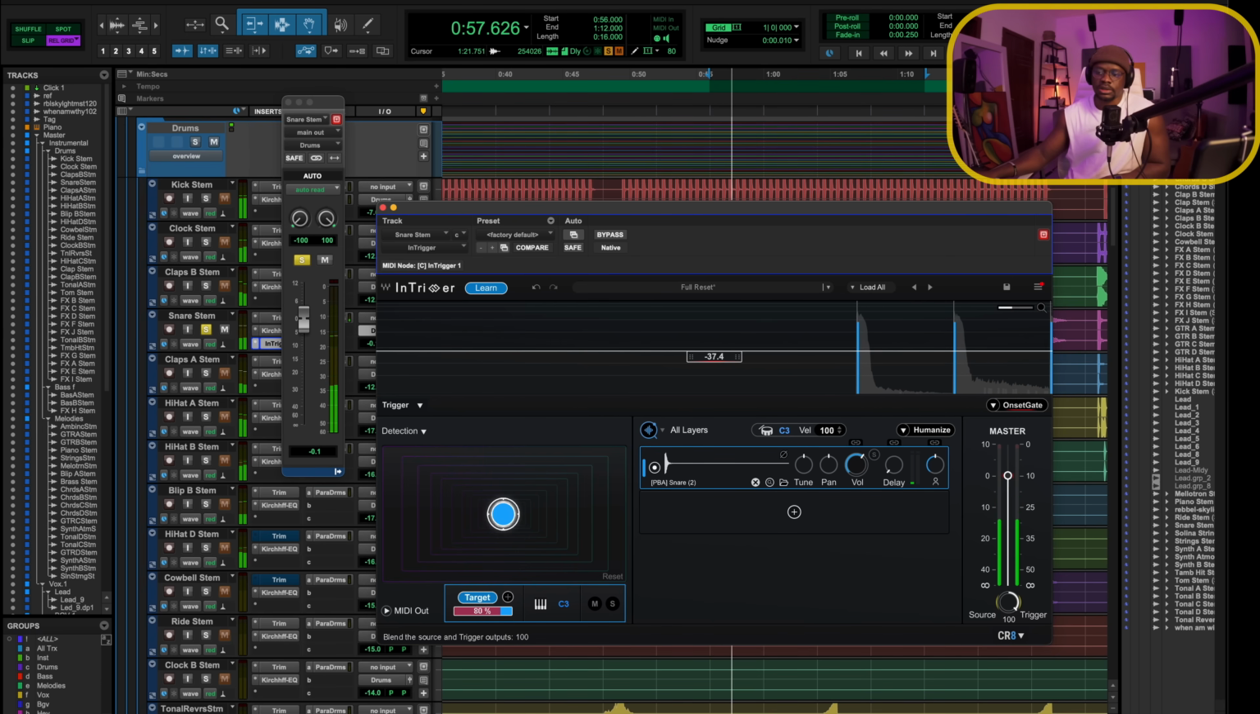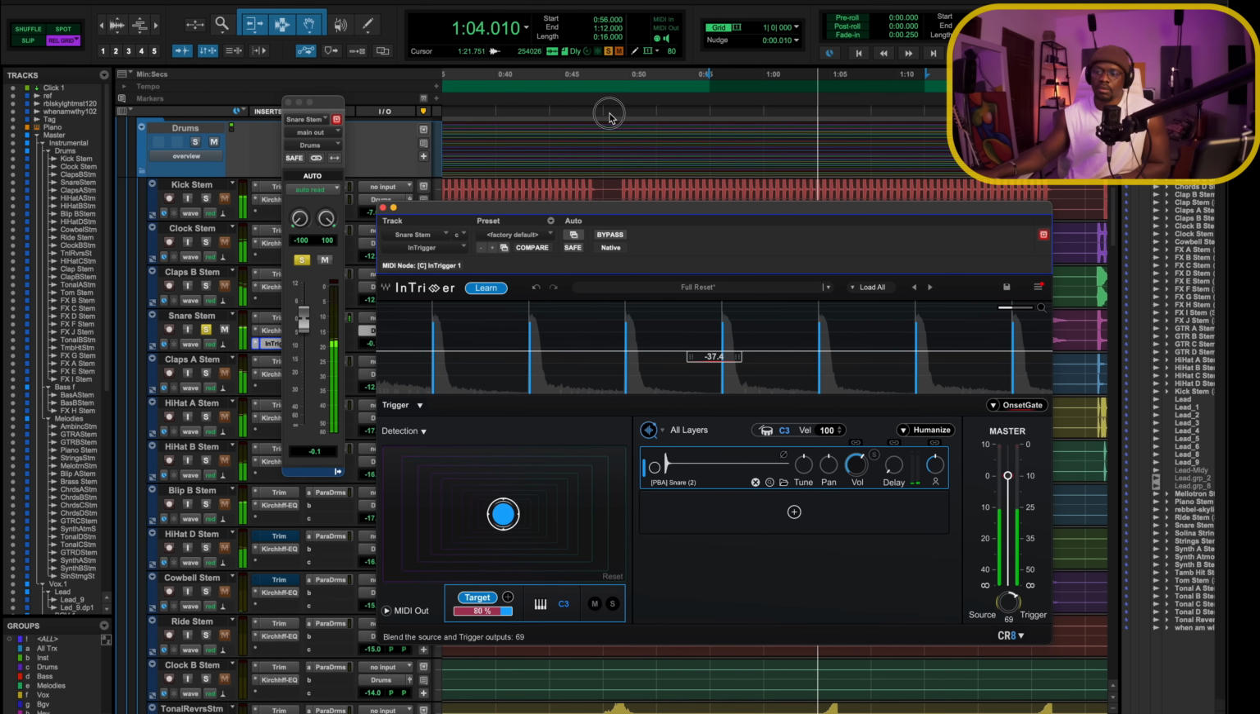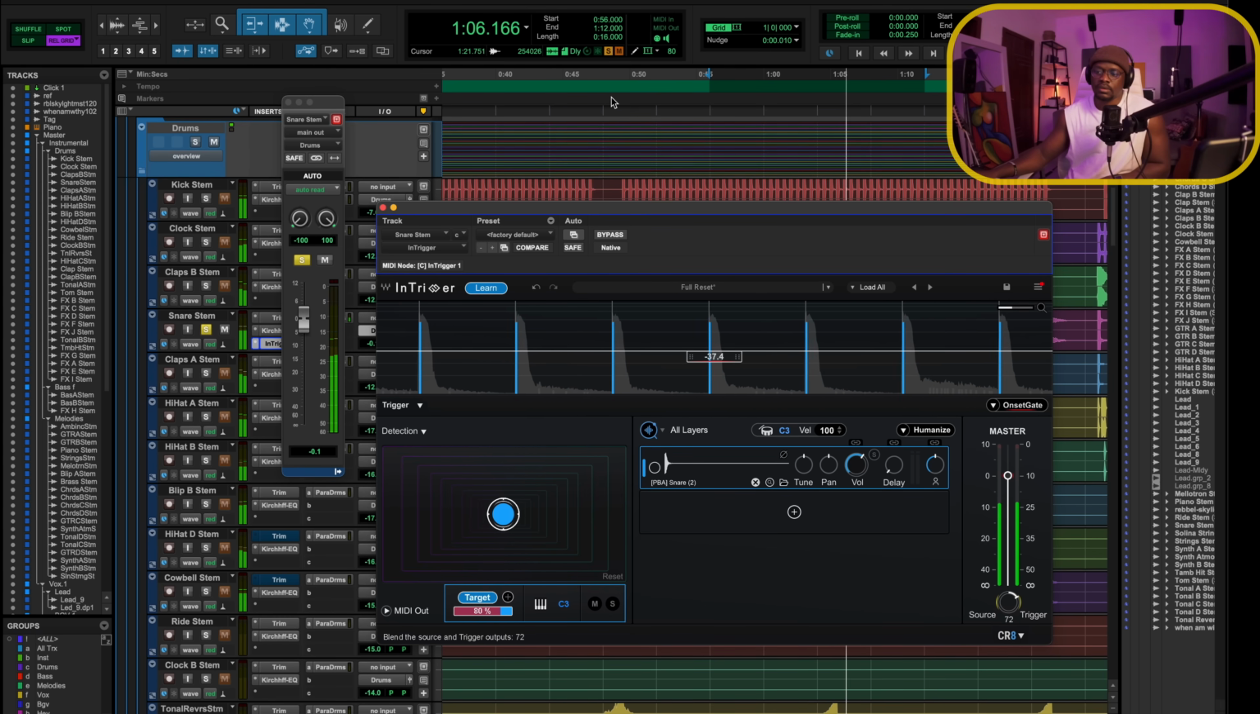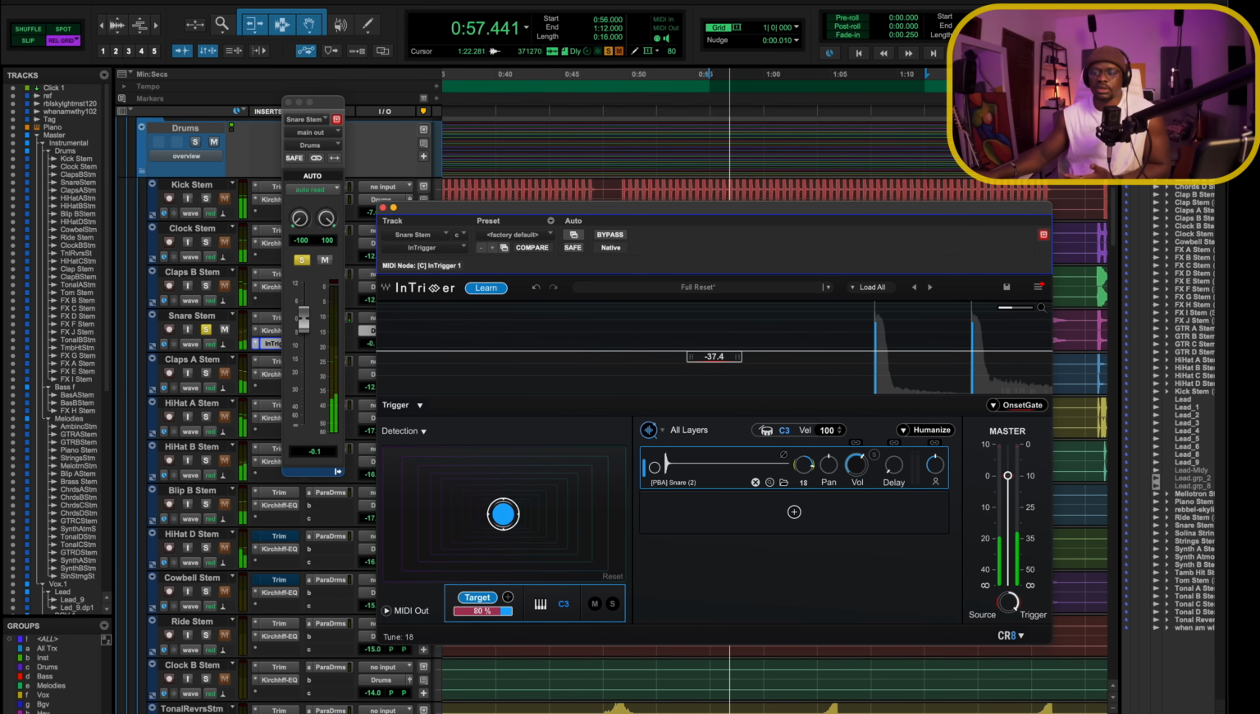So this is our trigger. This is our original snare. That's them together. I'm not sure both of them are working together for this demonstration, but you get the point. And there are other things you can do here. You could actually adjust the tune of the sample you just imported into inTrigger. So for example, we could do that, right? And you could also pan it if you wanted to.